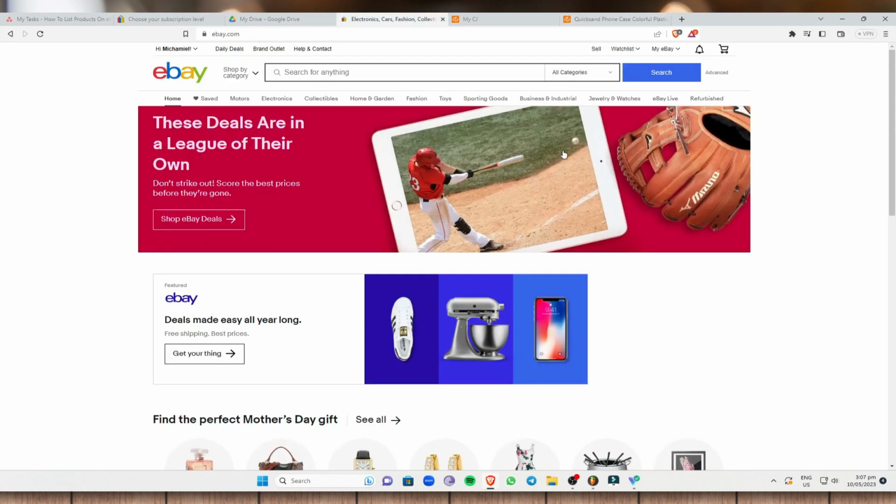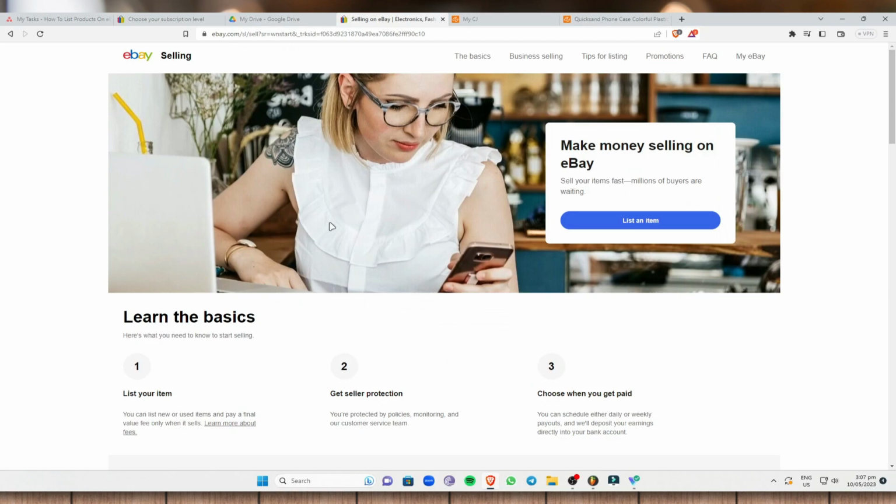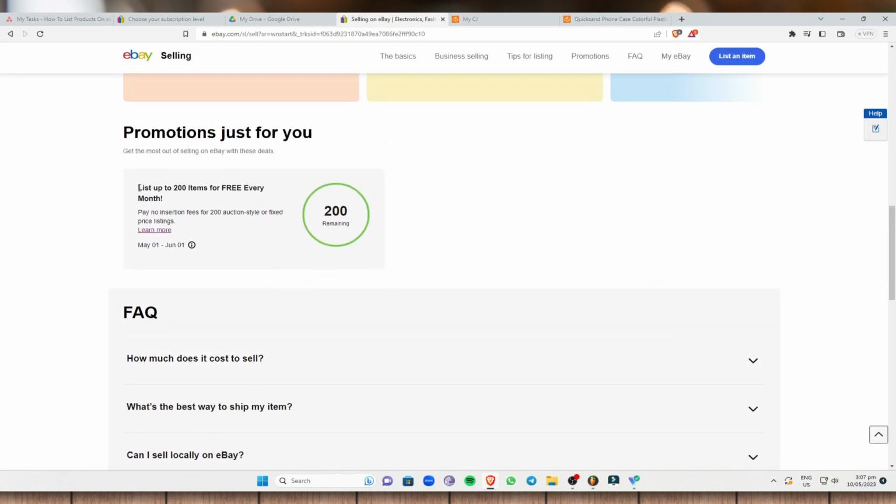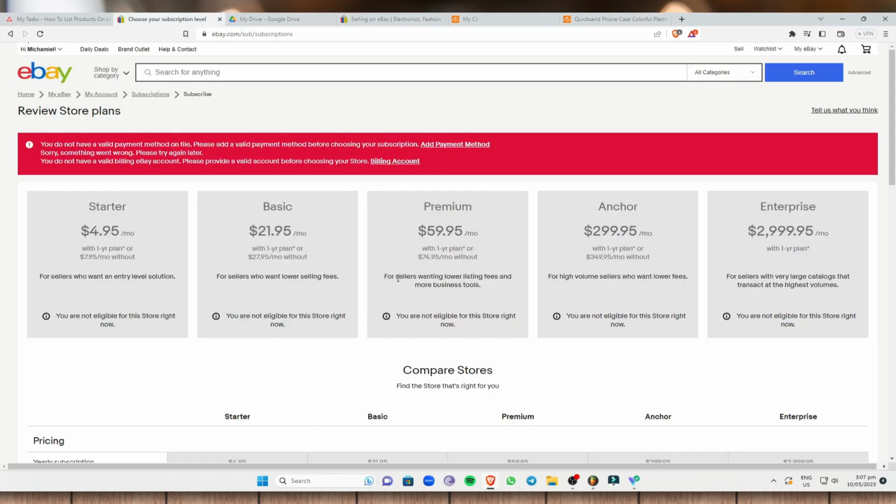So if you have a limited amount, just click on Sell right here to see how much amount limit you have. So just scroll down real quick, and as you can see right here, I have only 200 items for free every month. So what you want to do is just to subscribe to any eBay store plan, so you can actually create a listing, or you can actually have unlimited listings.